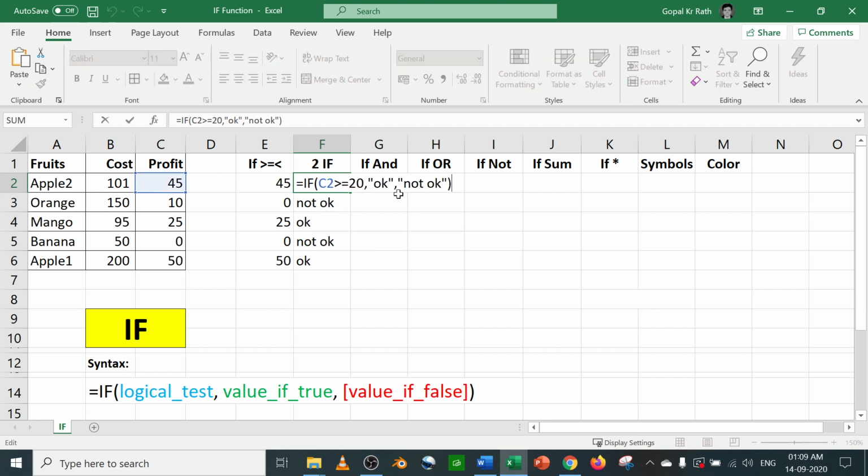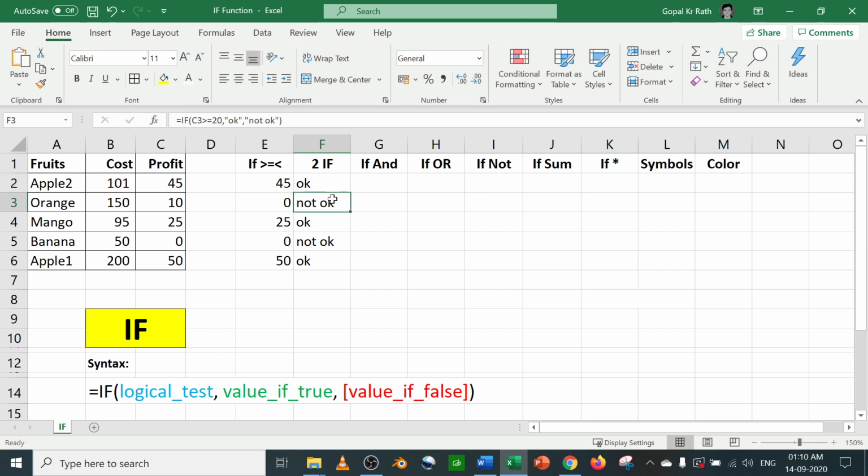Here inside I am going to use one more IF. So how can I use one more IF? Let's say if it is not greater than, okay, then what will happen? Instead of giving your result as not okay, it will check if your cost is greater than 100, then give me the profit, otherwise let's say not, right? And one more bracket. So now I have given one more IF inside the IF.